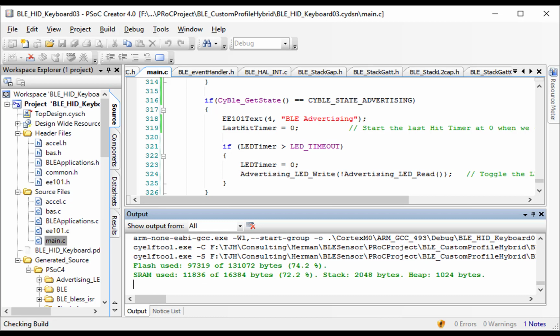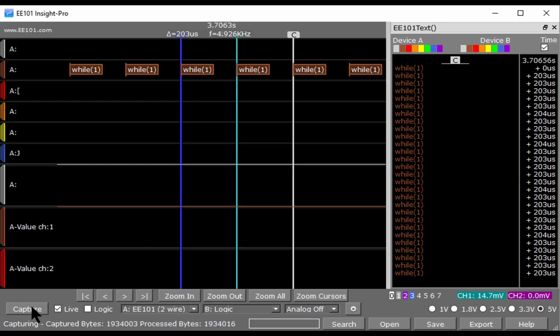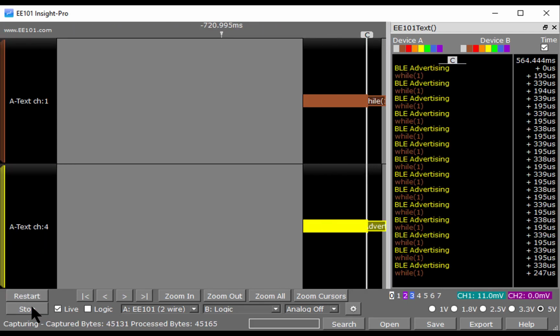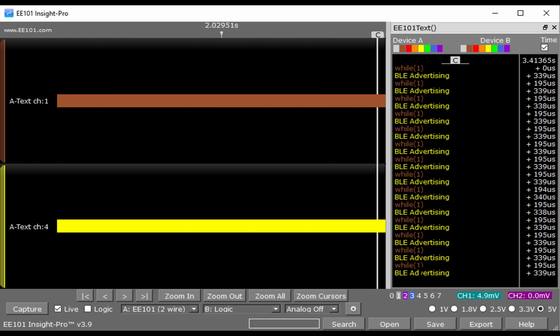Again, you build and program your device. It's now downloading the device. It will run. Now when we press start, you will see that it's not only outputting the while one, but on a different channel, it's outputting the BLE advertising or connected state.